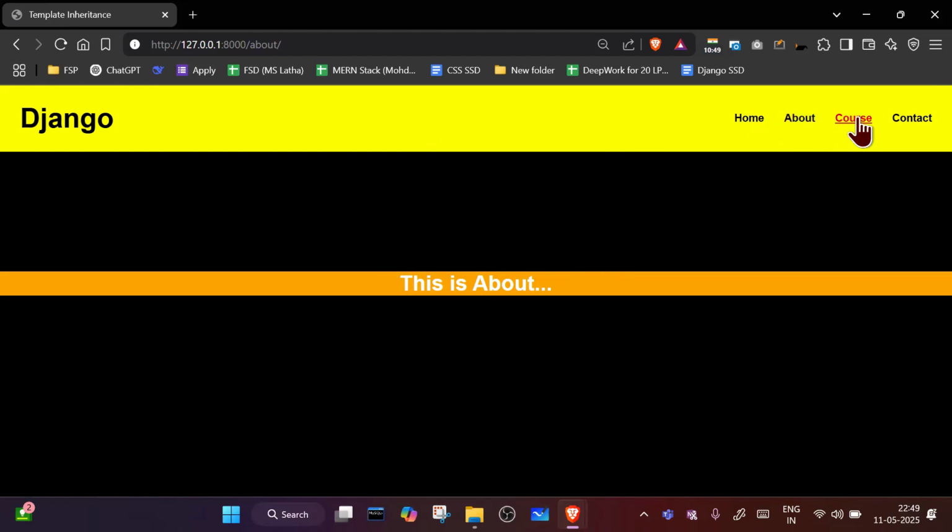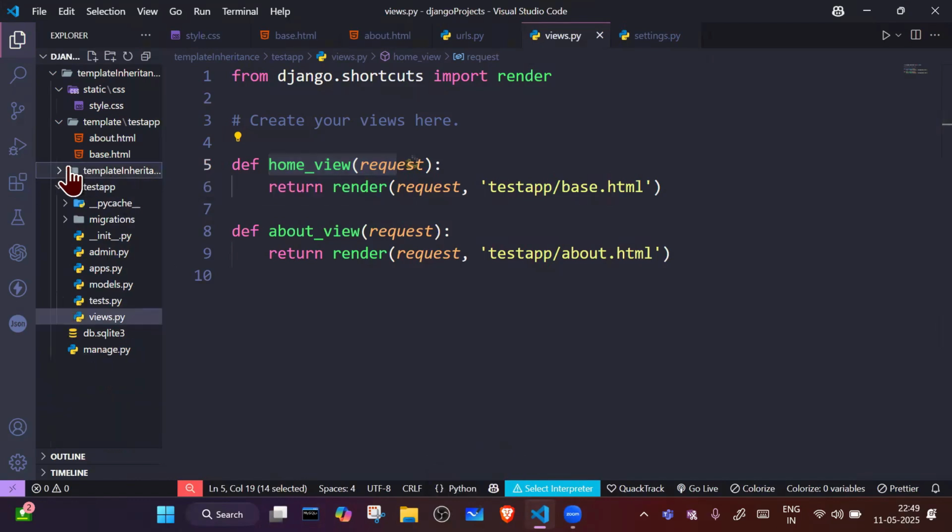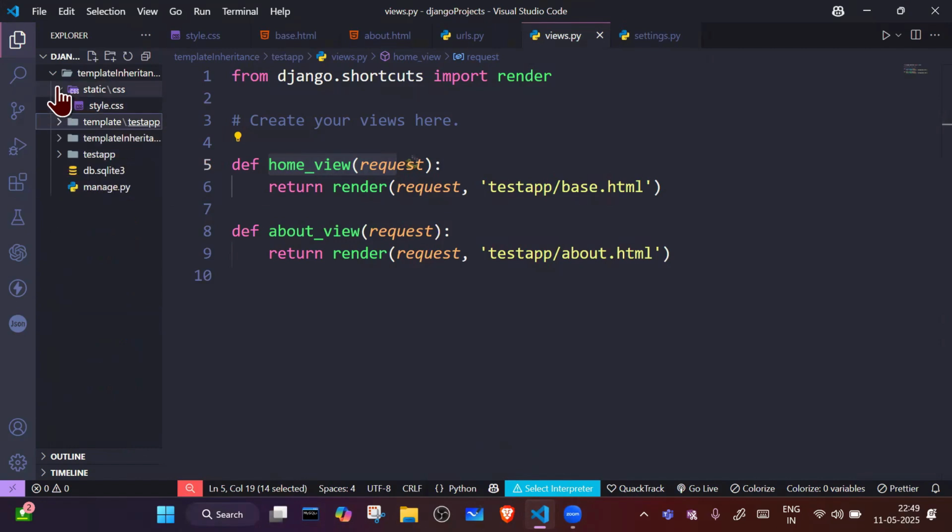So do the same for course. So see, what is the step I will follow? Now try to understand. If you understand these steps, you can understand the complete story. So the story is, first you go inside the templates folder, inside the test app, and here create one file, course.html.